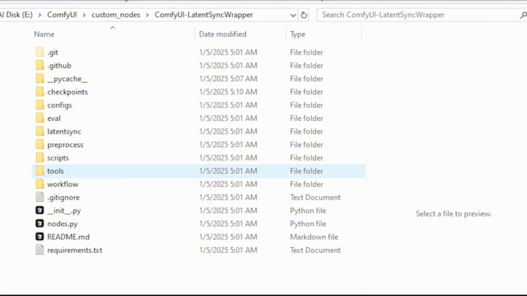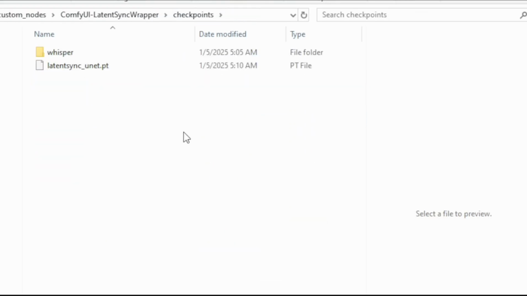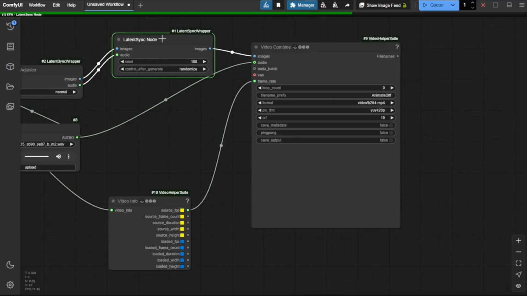But before that, make sure you have downloaded the model files. And once again, you go to the custom nodes subfolder. You click into the checkpoint folder, and you've got to download this latent UNet, create a subfolder called Whisper, and download the Whisper tiny models. So once you have those two files, just run the ComfyUI workflow. The first time it runs, it will start to download the other minor libraries and minor model files, which are compulsory. So let it do its job, and then wait for a while.